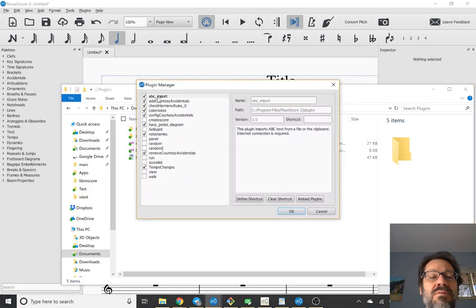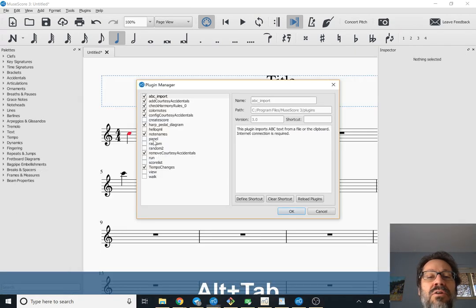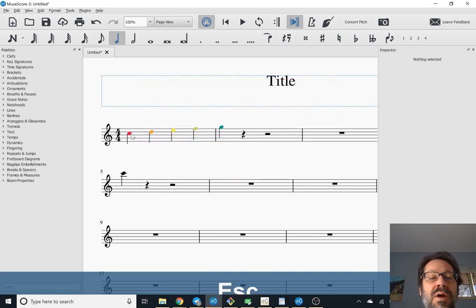So it looks like ABC was in there already, which I kind of thought. Color notes was in there already. Create score. Some of these others are just demos to help programmers learn how to use it. Okay, what about C sharp in the color? That's a good question. I don't know. I'm going to guess that probably that is the case.